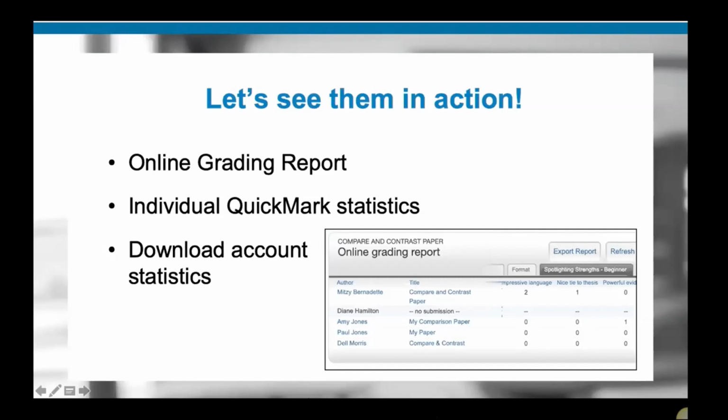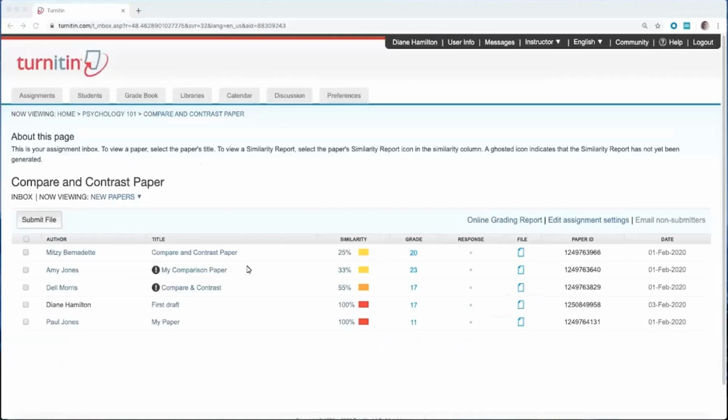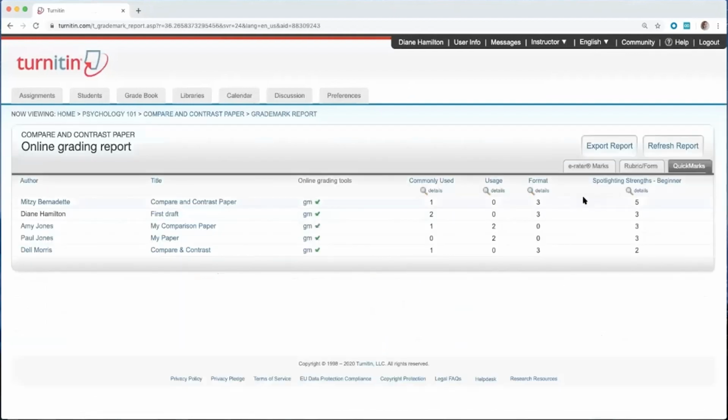So let me share my screen again. Okay, so what you are looking at now, this is a different assignment where I've already done all of my grading. And notice again, we're back in the assignment inbox, but now I want to point out this link here that says online grading report. And when you click on online grading report, you're actually going to get a lot of really good information here. So you can get details about the e-rater grammar checker, about the rubric criteria you applied, but we're again just focusing on QuickMarks. So notice when I'm looking at this QuickMarks tab, what it's showing me are the sets that I used.